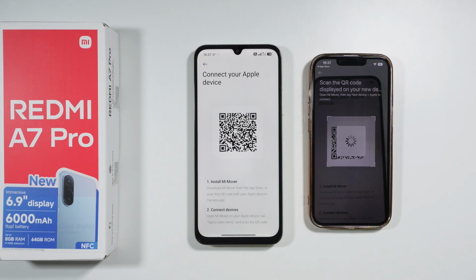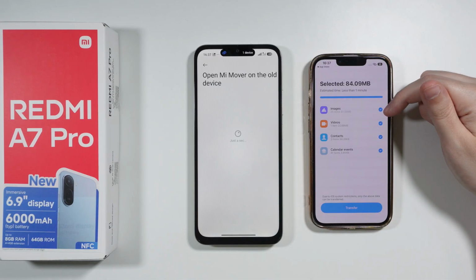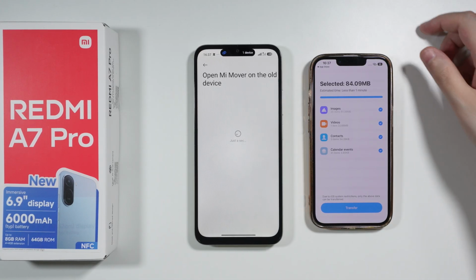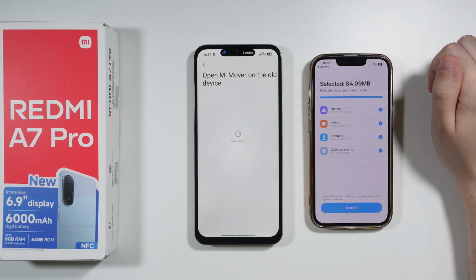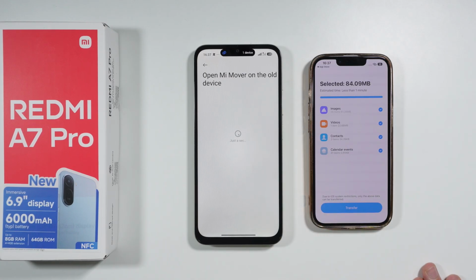Now let's wait a couple of seconds. Now both devices are trying to connect. And once that happens, you can choose whatever you want to transfer. Of course, we have some limitations. Unfortunately, we cannot transfer everything from iPhone to an Android. For example, we cannot transfer apps. You have to download them manually from the Play Store on your Redmi A7 Pro.